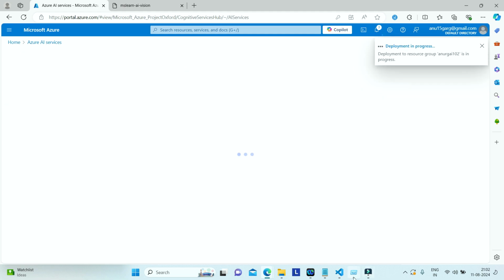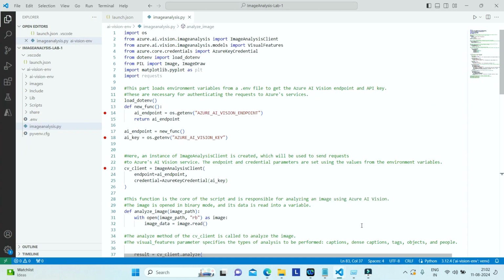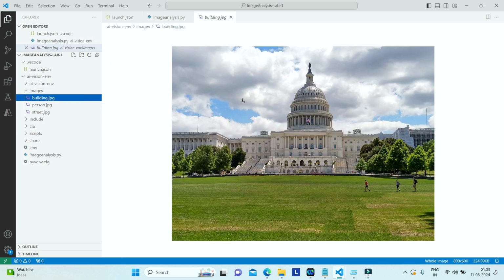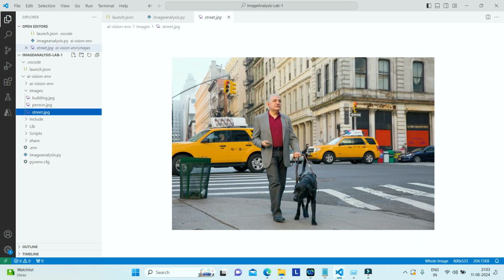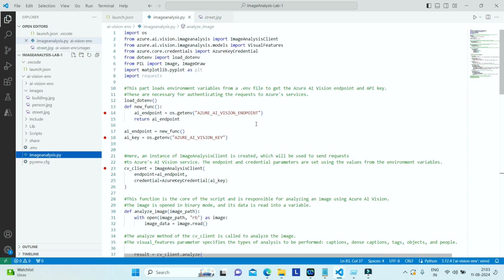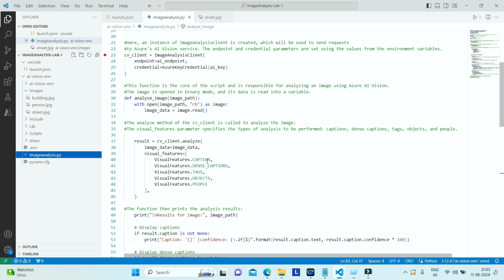Meanwhile, let us go to our Visual Studio Code, where let us understand what we have written in our code. This is the project which I have created for analyzing images. We have got 3 images: an image of a building, an image of a person, and an image of a person with a dog on a street. What we are trying to do is generate the caption, dense caption, tags, and objects. We will try to detect the objects and then people in the image.